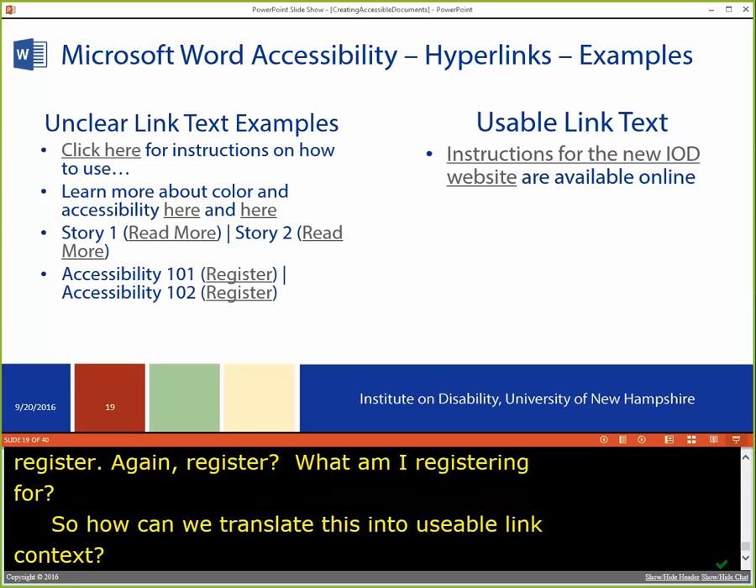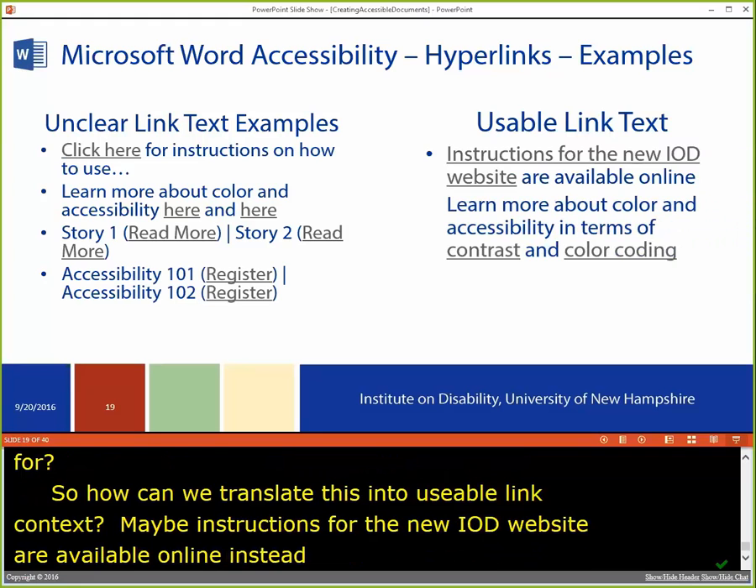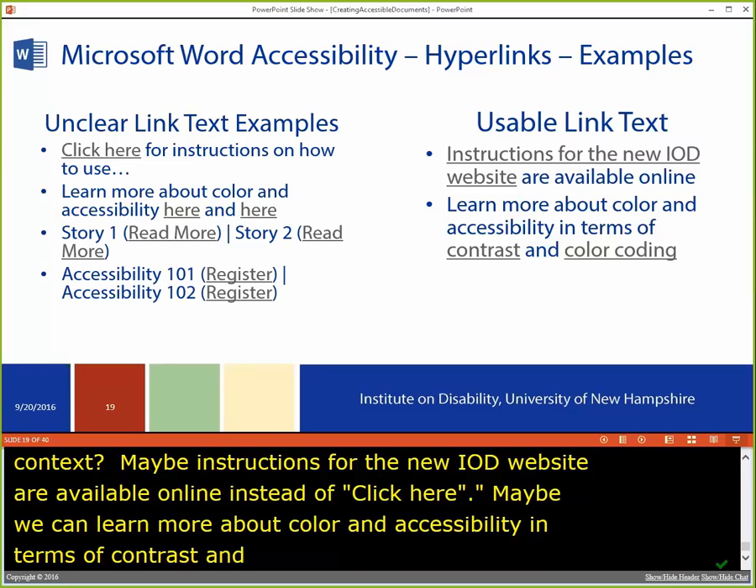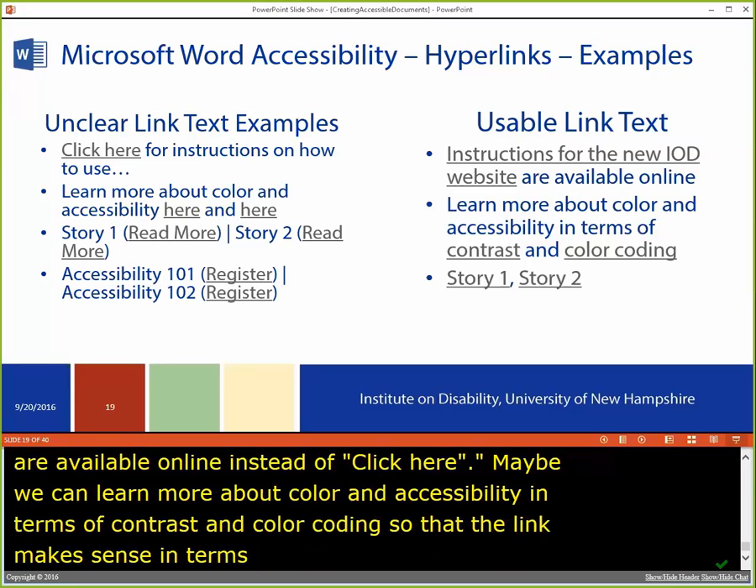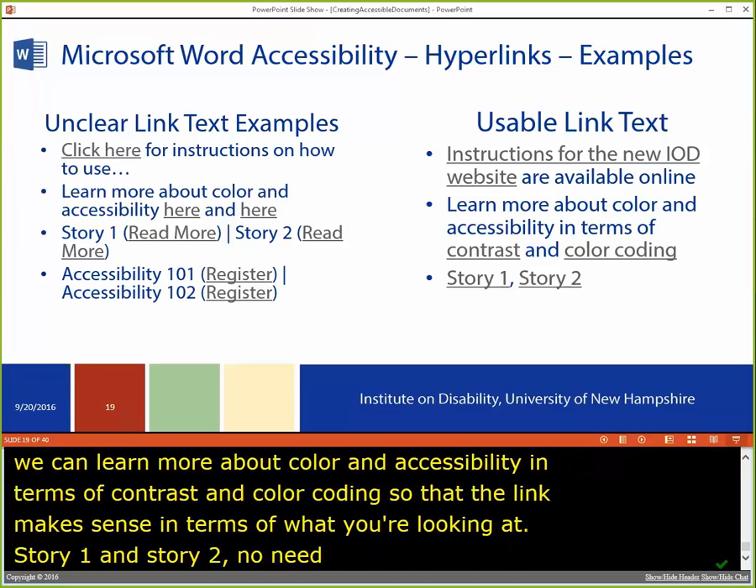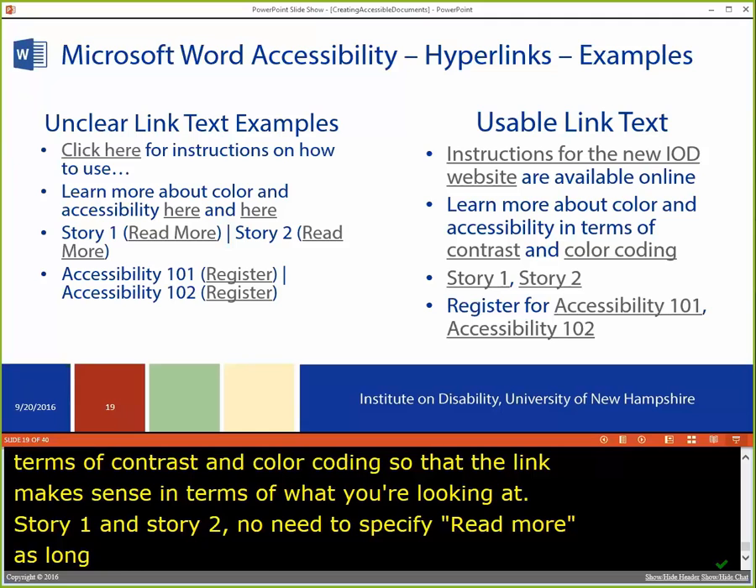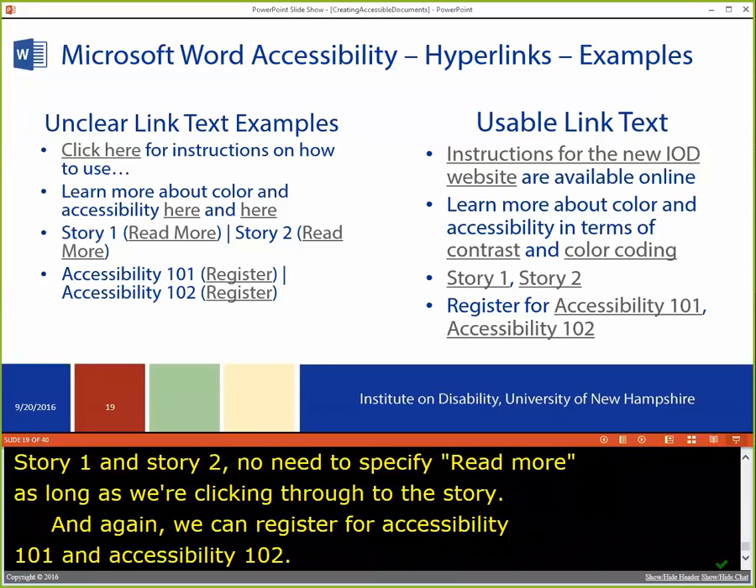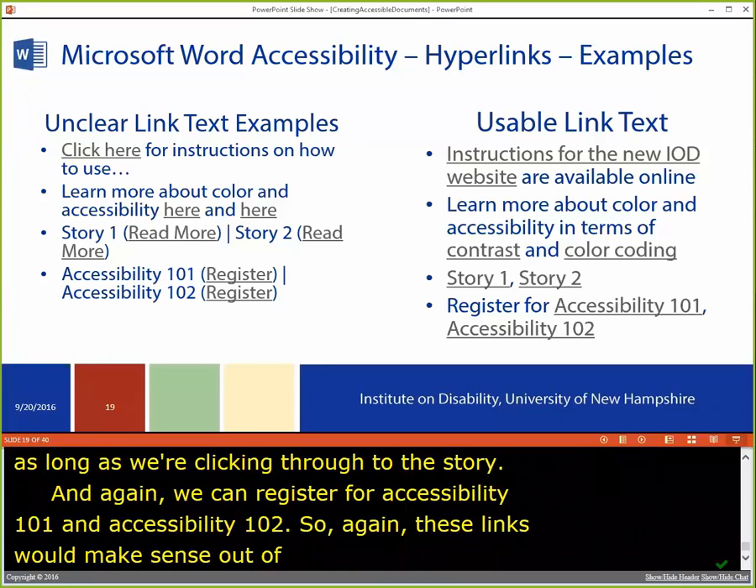Maybe instructions for the new IOD website are available online, instead of click here. Maybe we can learn more about color and accessibility in terms of contrast and color coding, so that the link makes sense in terms of what you're looking at. Story 1 and Story 2, there's no need to specify read more as long as we're clicking right through to the story. And again, we can register for Accessibility 101 and Accessibility 102. So again, these links would make sense out of context and thus provide an improved end user experience for the viewer.